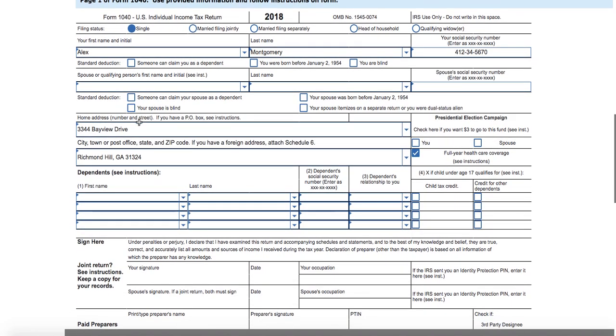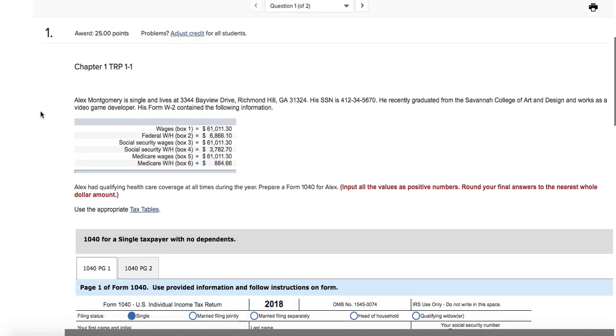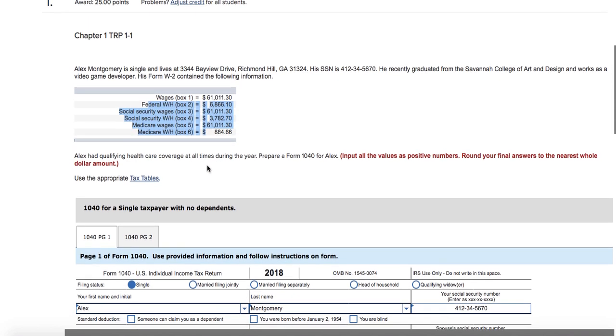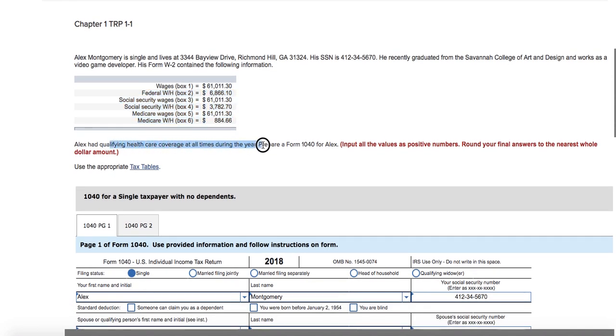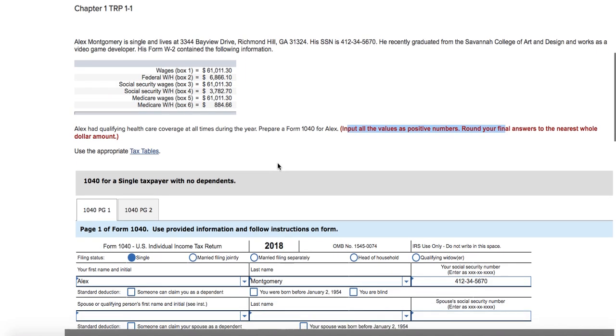So here we are on page 1. Here's the problem right here. Alex is single, lives at, social security number, graduated from college, works as a video game developer, has a W-2 with these amounts. He had qualifying health care at all times, prepares 1040, input value as positive numbers, and round your final answers to the nearest whole dollar amount. And then we're going to use tax tables to calculate the tax.